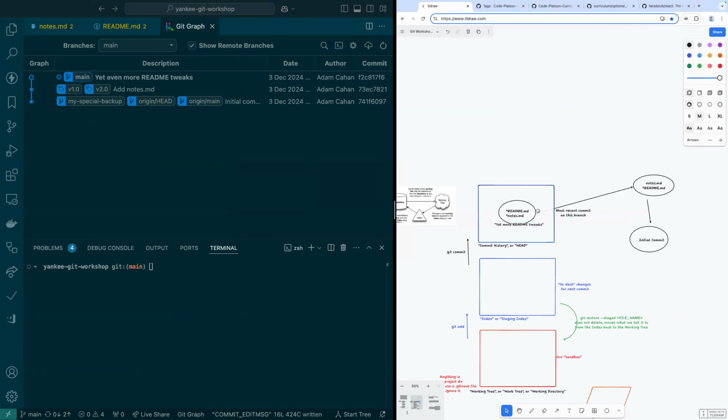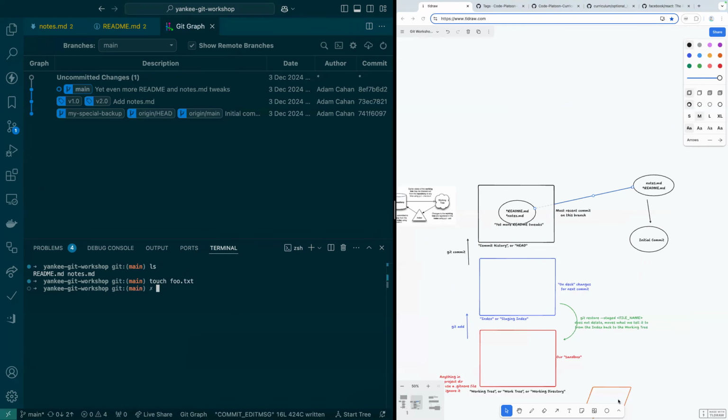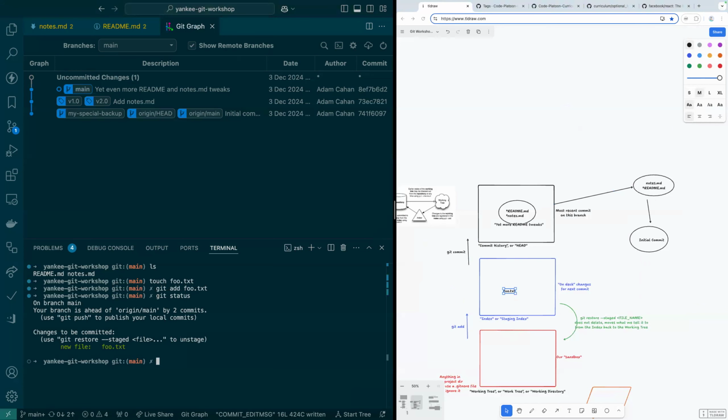Right, and so now this main branch has these three commits, and this one's on the head. Let me go ahead and make a file named just foo.txt. And now that's here in the working tree, right? Now, let me go ahead and add it. It's been added. But now, let's say I want to put this on a different branch.